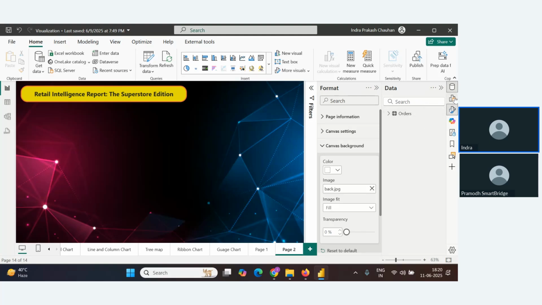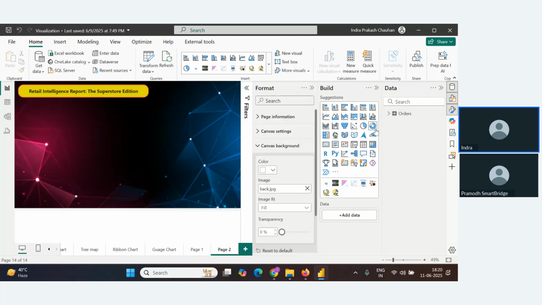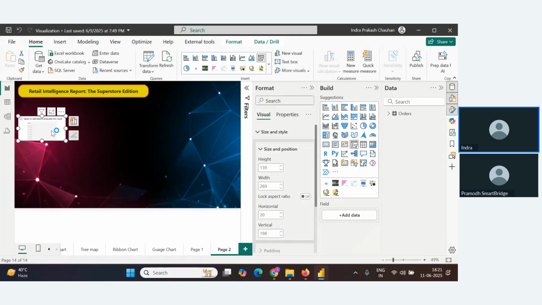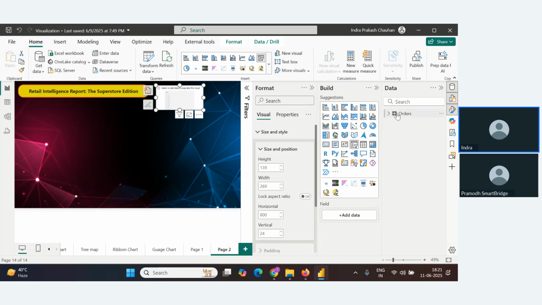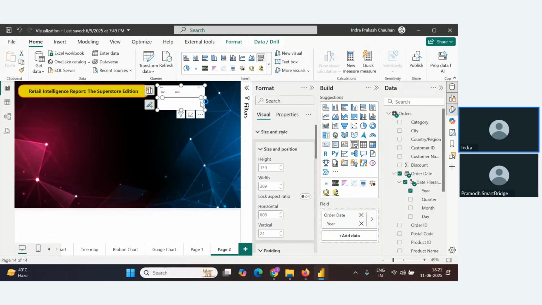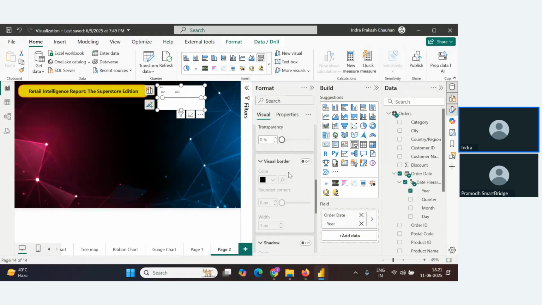Let me go to the build option. Here I have the slicer. Let me select the slicer. In this slicer, I'll select year first. If you see this slicer, I'm getting it in the form of a scroller bar. Instead of that, I will choose a drop down from here.